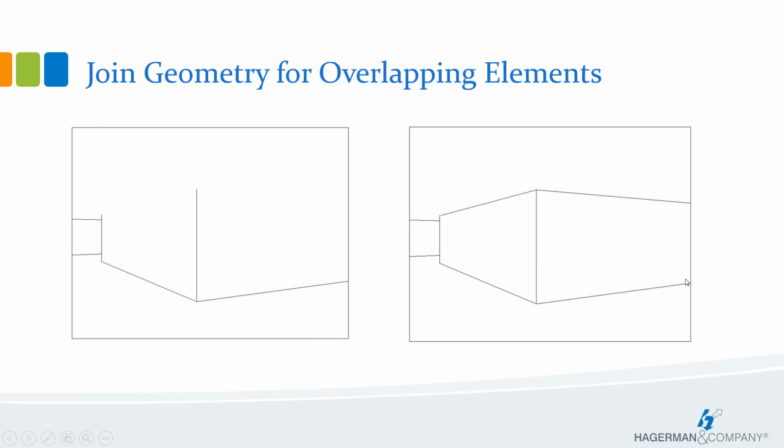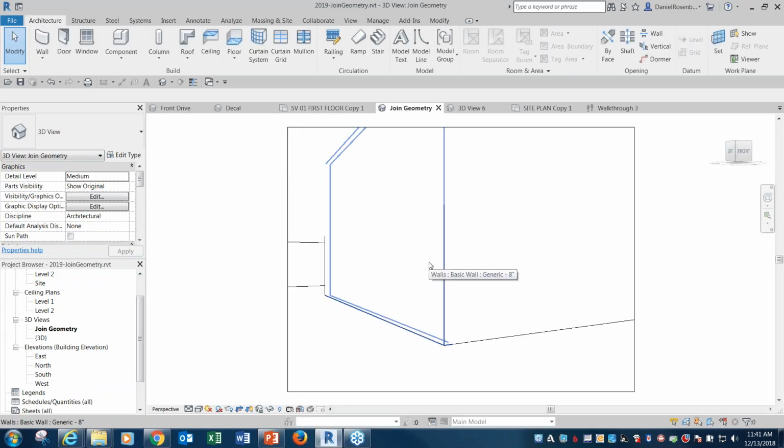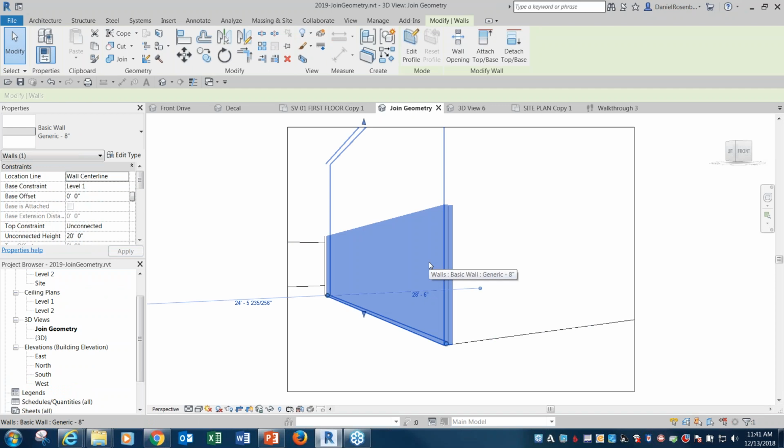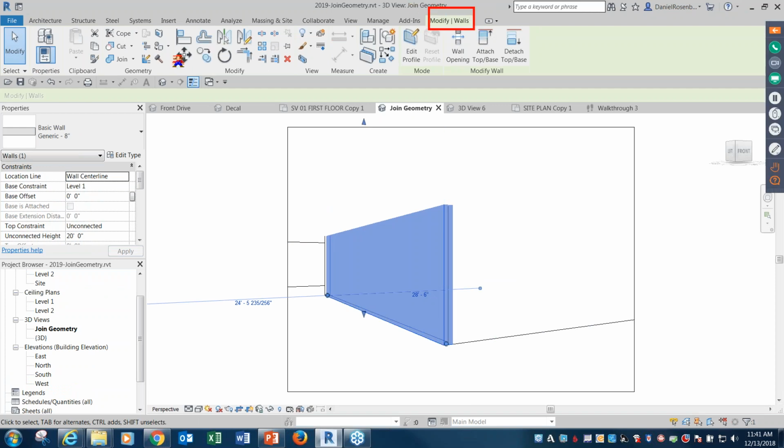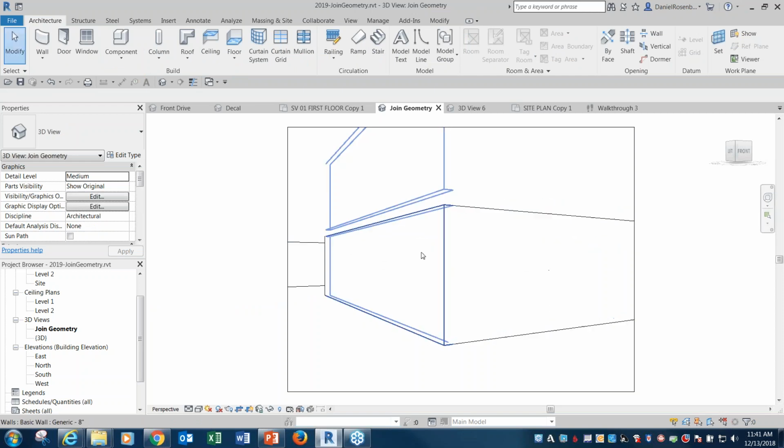So you know what, I can even show you guys this in Revit. So here's what it looks like. All you have to do is select one of the model elements. That brings up your Modify Walls contextual ribbon. Click on the Join tool here, and then just select the slab, wall, and they'll clean up for you.